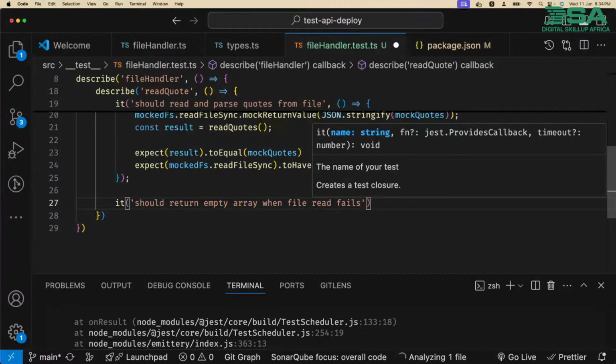So it should return empty array when file read fails. So how does that happen?